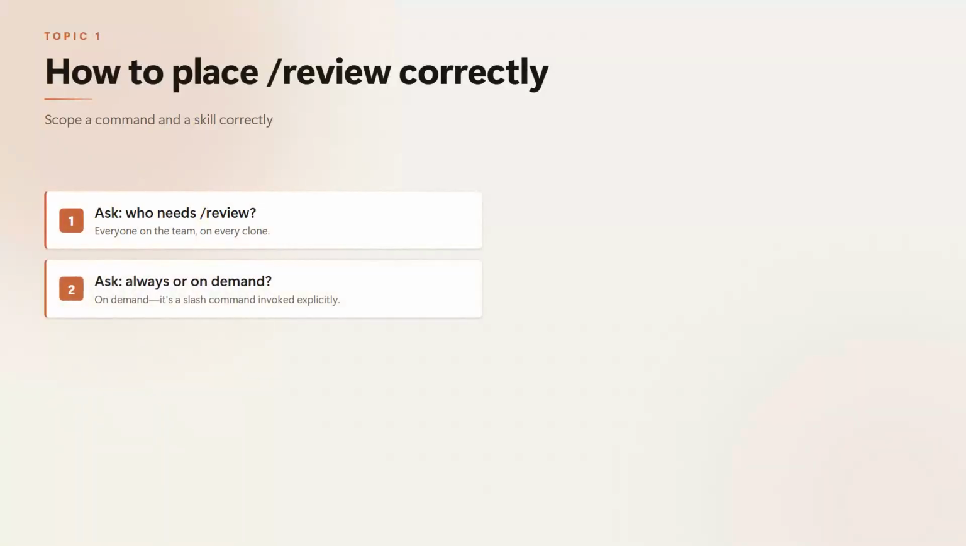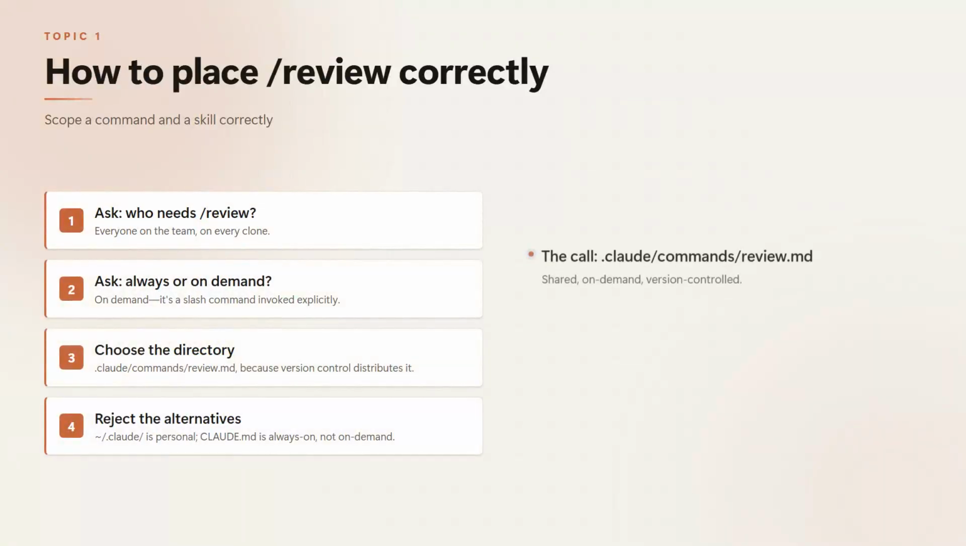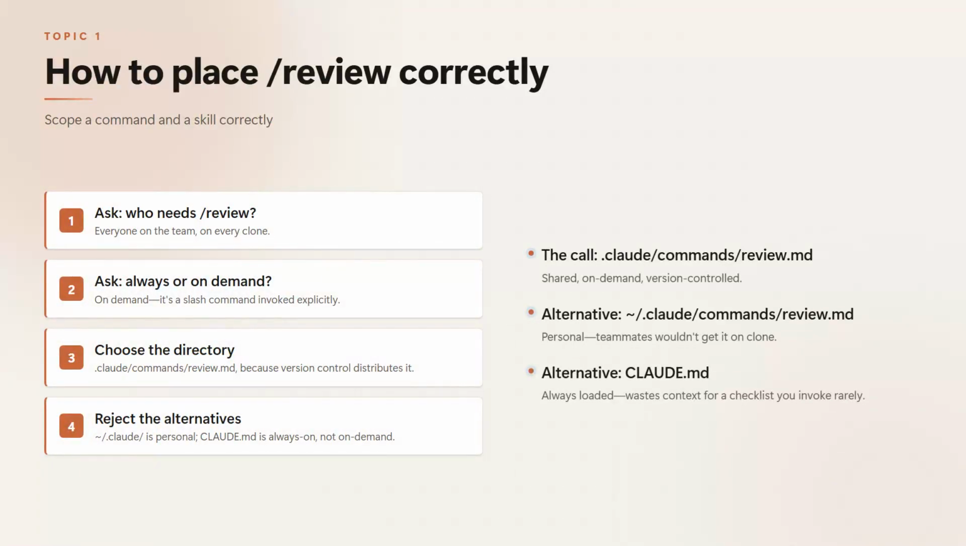Let's work through /review, the team's standard code review checklist. First question, who needs it? Everyone on the team, on every clone. So it must be shared. That rules out ~/.claude/ immediately.